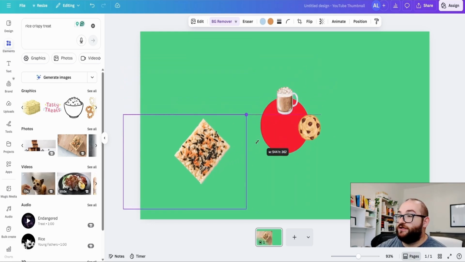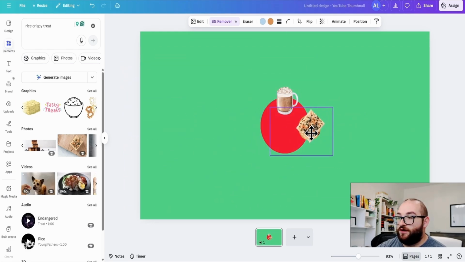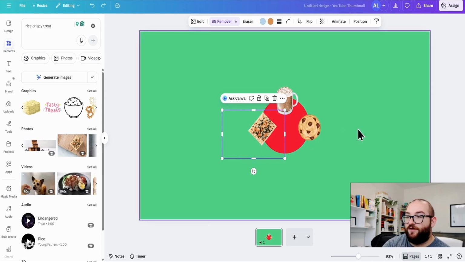Next, maybe I want a Rice Krispie treat that I'm going to sell. So I'm going to come over here. Again, size it up with the cookie. That's about good. And then I'm going to place it halfway into the circle, halfway out. I could rotate it, but I do like the fact that it's on an angle.